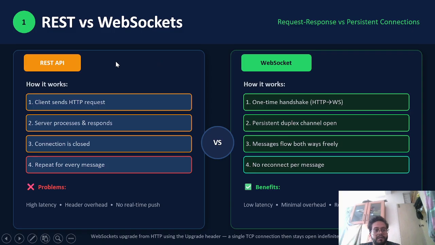So how it works, like the REST API: the client sends the HTTP request, the server processes and responds, and the connection is closed. And this will repeat for every message. So the problem is high overhead, no real-time push, high latency, whereas in the WebSocket, there is a one-time handshake and a persistent duplex channel open, messages flow both ways freely, no reconnect per message, low latency, minimal overhead and real-time push.